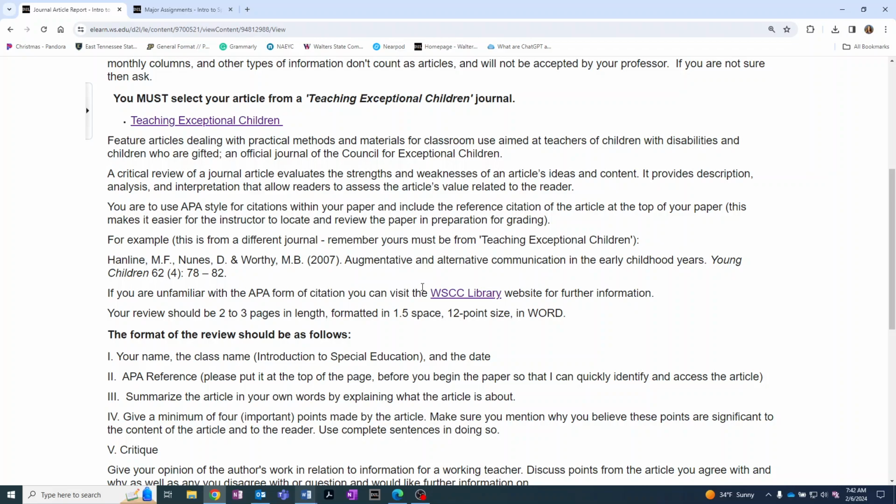One of the things that I want you to do, when you're picking an article from the Journal of Teaching Exceptional Children, is think about what it means to be a peer reviewed article. These kinds of articles deal with practical methods and materials for classroom use, so we're really aiming these articles at teachers. Most of them are for children who have disabilities, or who are gifted. This journal is an official journal of the Council for Exceptional Children. That's why I chose Teaching Exceptional Children, and why I wanted you to get insight into why I picked this.